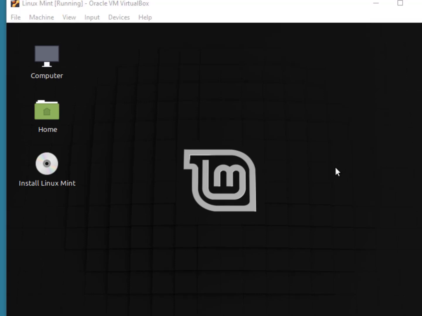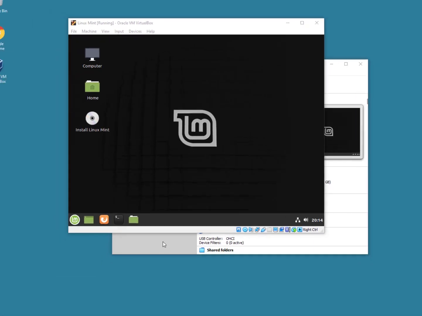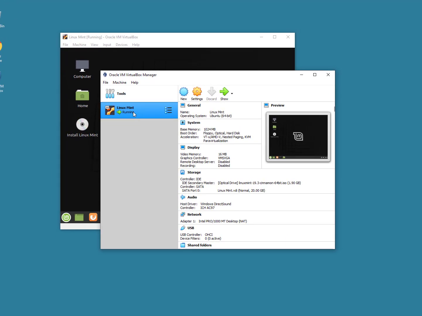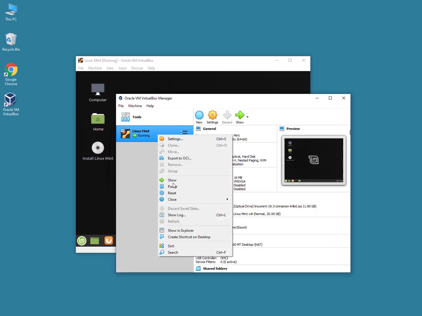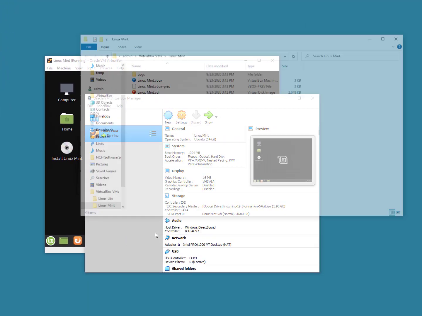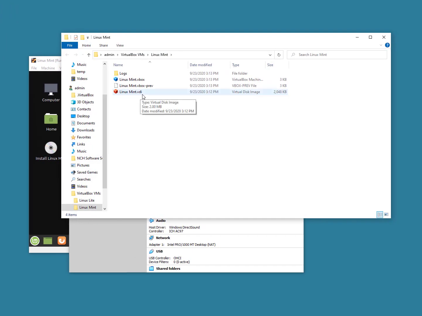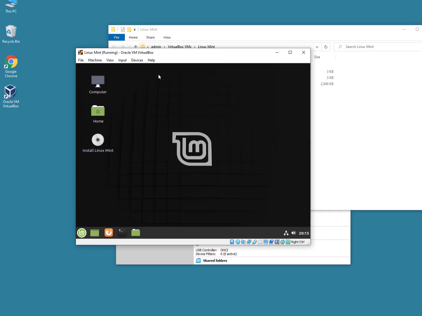All right, to show you the file size of the actual folder that we're utilizing, I'm going to go back to the VirtualBox Manager, right click and show in Explorer, and you notice here is our VDI. This is our virtual disk, and you notice that right now the size is small. Remember that we set this up so it's dynamically allocated. So as we start installing the operating system, the file size is going to increase as we start installing data on there. All right, so let's go back to the installation here.